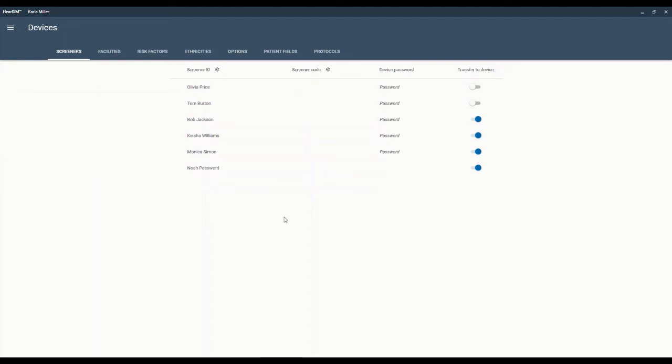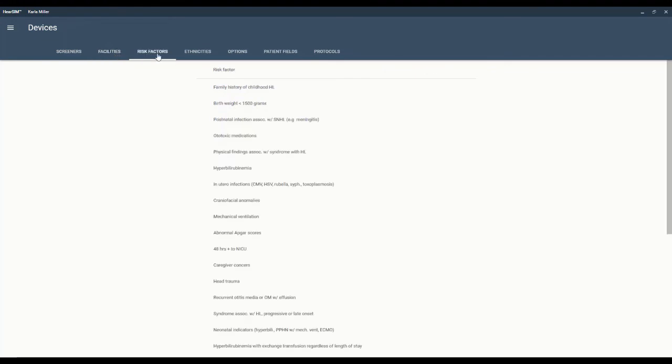The Facilities tab displays the facilities you set up in the configuration page. These facilities only display on the easyScreen if you choose to enable the Test Fields option on the device. I'll show you that in a minute. The Risk Factors tab displays the risk factors as they were set up in the configuration page. This list will appear on the easyScreen if you choose to transfer them.